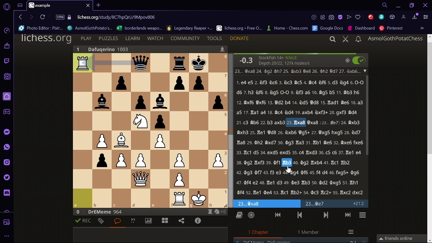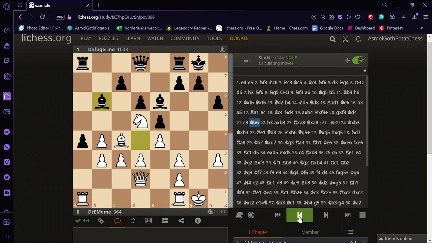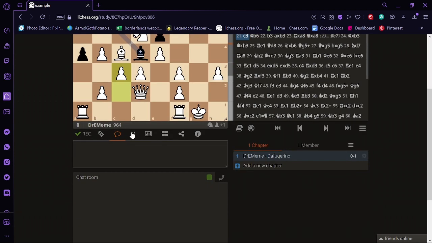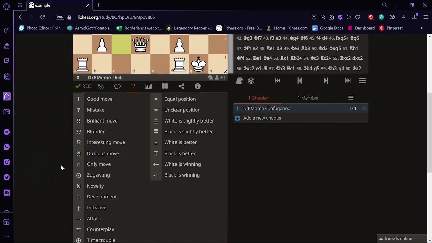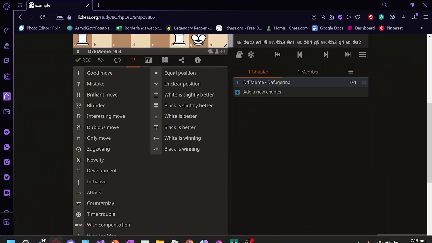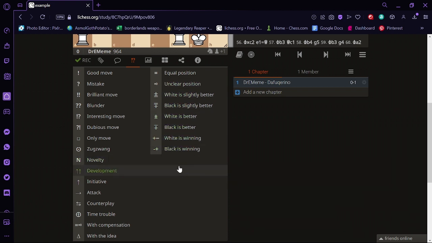For specific moves, so say this move is a mistake, right? This move is a blunder. So you can go on to this annotate with glyphs. We have a bunch of these, basically like a million of these things that you can add. White is better, black is better, black is winning, white is winning. Interesting move, dubious move. Dubious move is an inaccuracy.